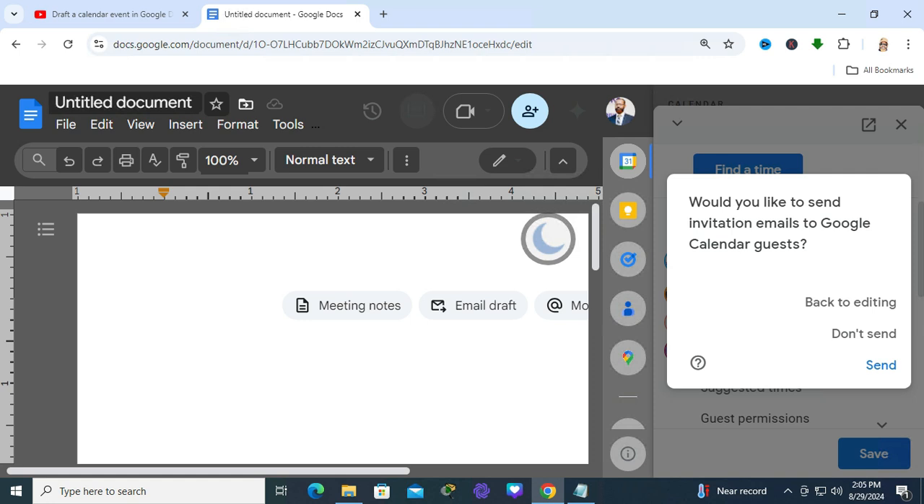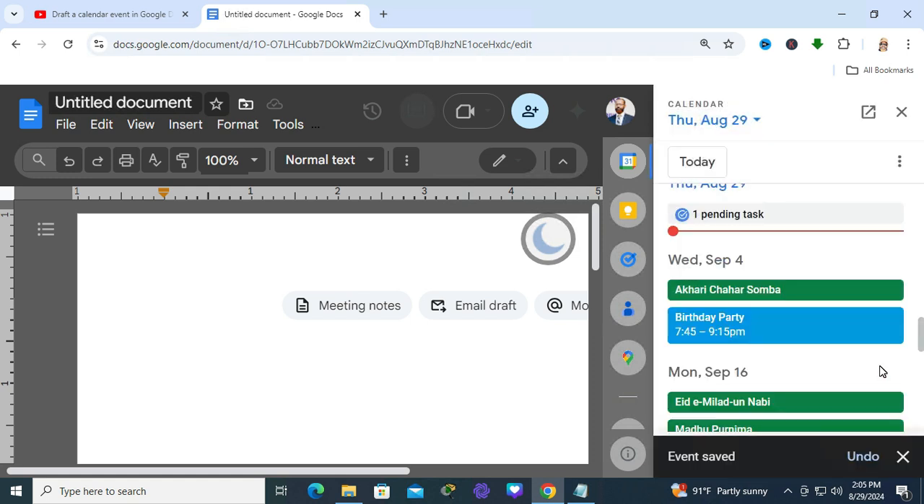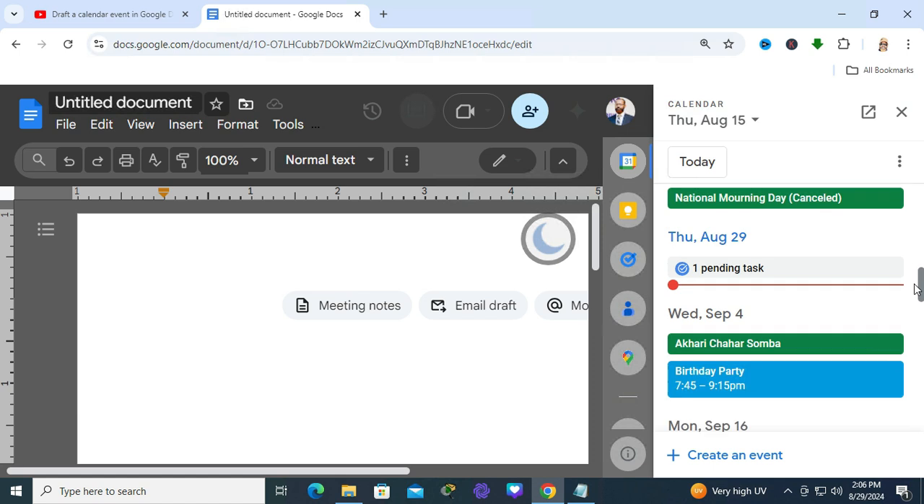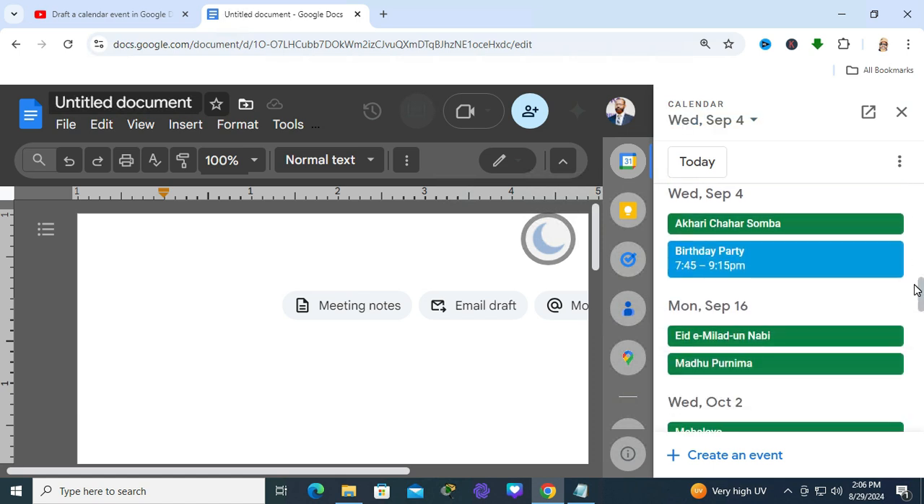Now a question to you: would you like to send an invitation email to Google Calendar guests? You can send the invitation. Click on Send to invite them, and the event is saved. Look, the event has been set in Google Calendar from Google Docs.